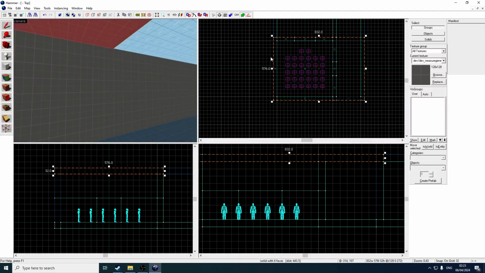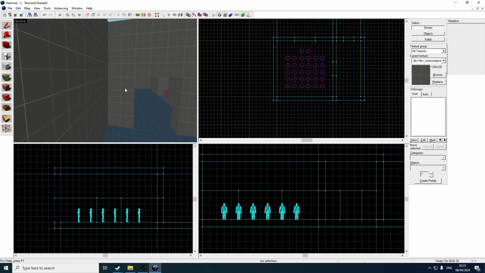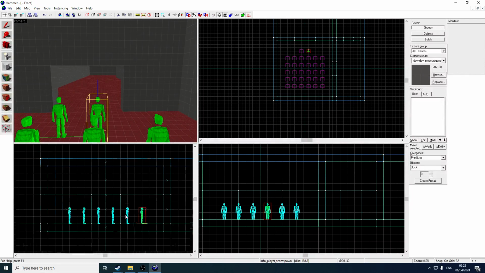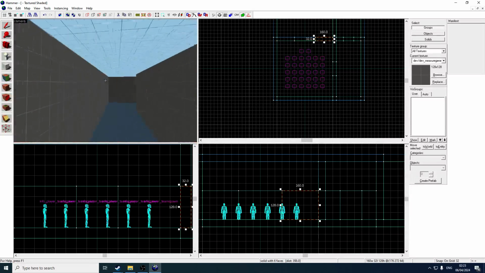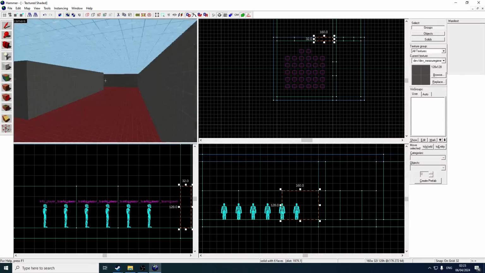I tell you what, I will make a slight doorway for the activator as well. You've got to make sure it's at least 64 units wide, because that's the minimum width of a TF2 player. The minimum height is also 96, although I would do 128 just to make sure they don't bump their heads.